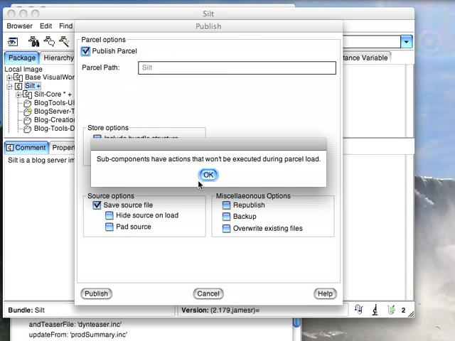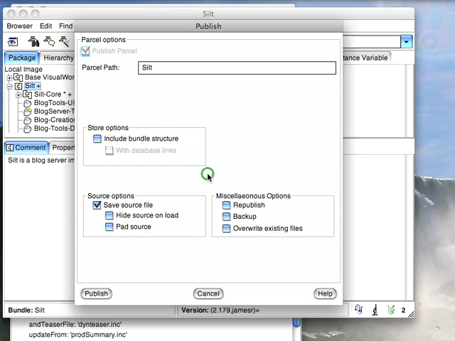Now, this dialog often worries people. Generally speaking, don't worry too much about it. What this means is there are packages within the bundle that have post-load or preload options, and it's telling you when you load this, those internal things won't happen. So if you want them to happen, you need to aggregate them up into the bundle. So that's just a warning. We can hit OK on that and the dialog comes back.